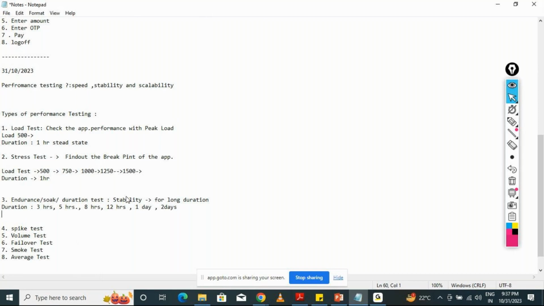Why do we need to know this? How they consider 3 hours, 5 hours, 8 hours, 12 hours totally depends on the application. Most applications will be 8 hours only, whether it is called a soak test, endurance test or duration test. It is very rare to do 12 or 13 hours. If you are doing banking applications, they will perform 24 hours also.